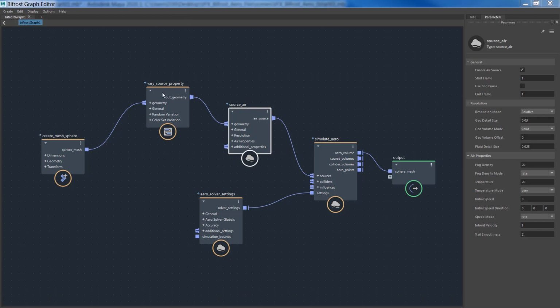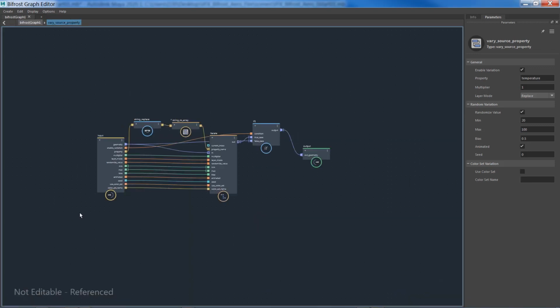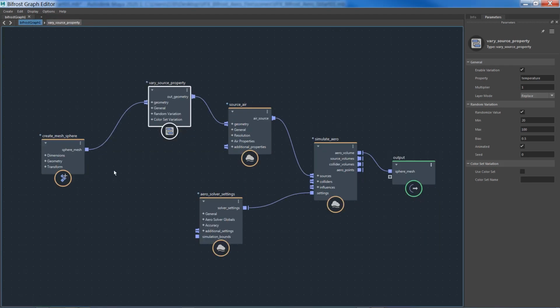Now, every time we deal with an internal node, we have a compound, and this is the icon for the compound. So we can double click on the node, and this node has been created by some other nodes, and it's not editable, right? So this is an internal compound that Bifrost made for us. We can have a look, we can take a peek, we cannot change.